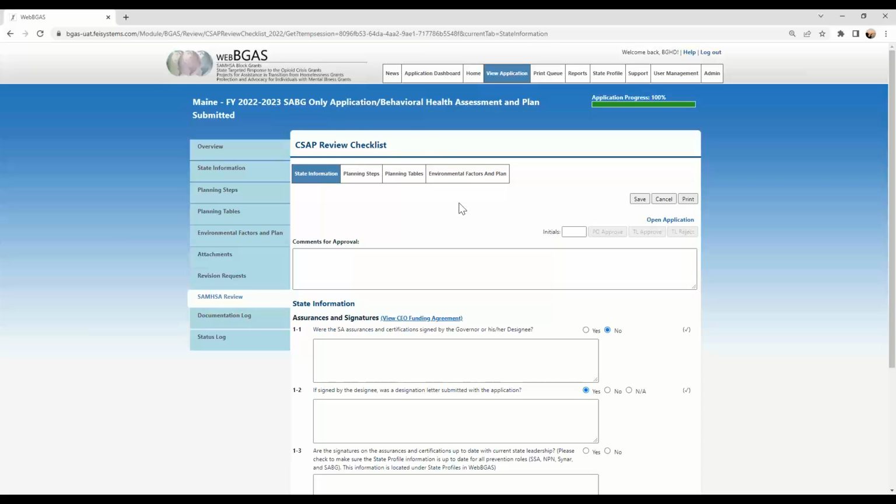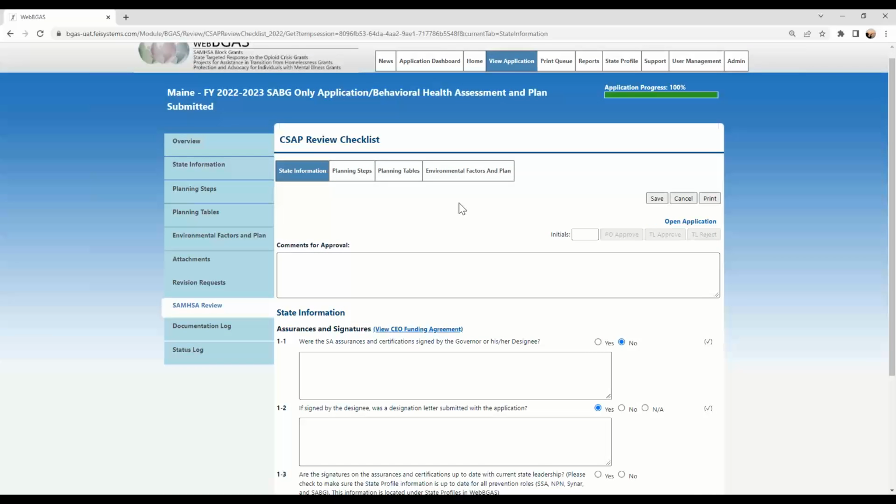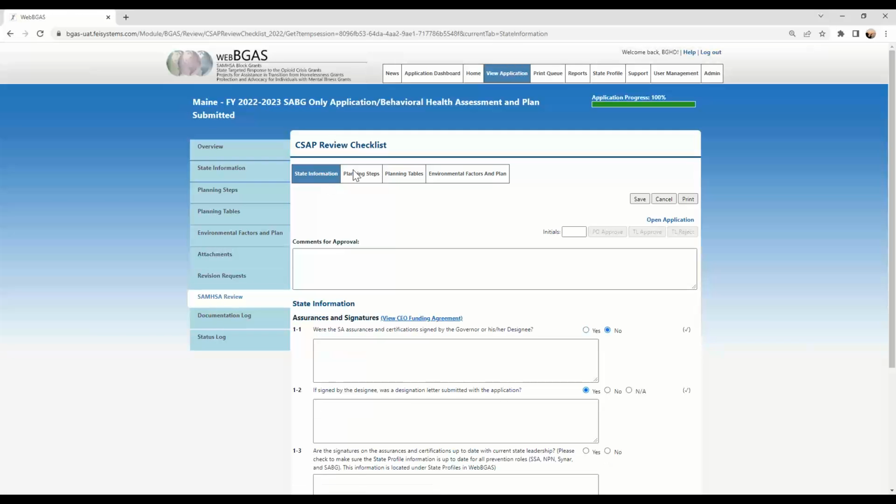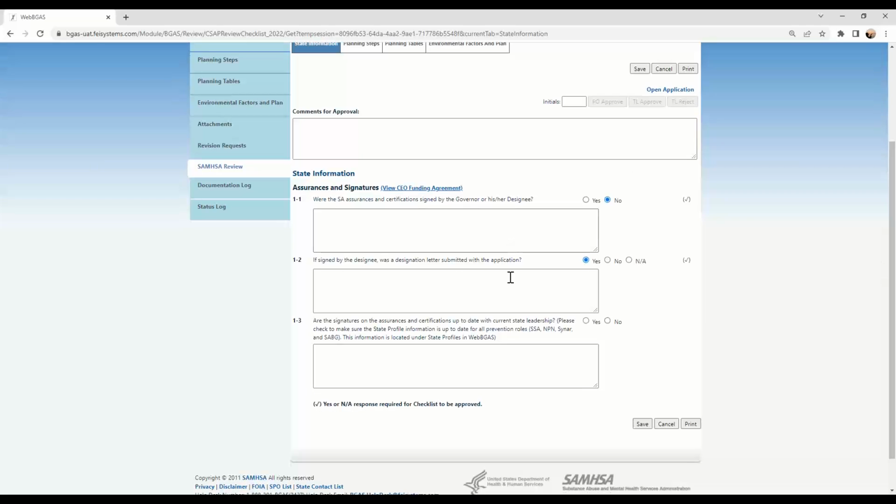This is the prevention checklist, but each checklist on the BGAS system pretty much has the same format. As you can see, there are tabs on top of the checklist. These tabs relate to the different sections of the application. Each section will contain questions from within that section. So if you're under the state information section, you'll see questions related to the state information section of the application.